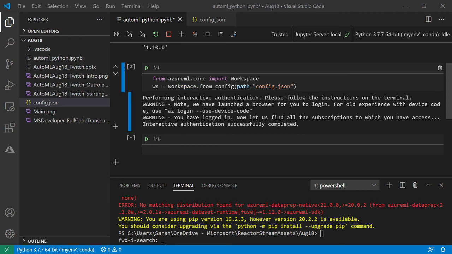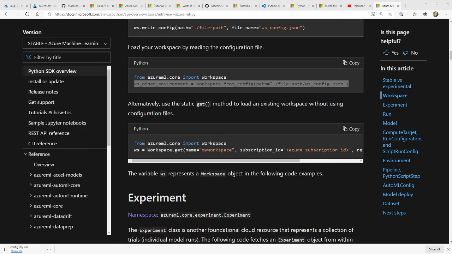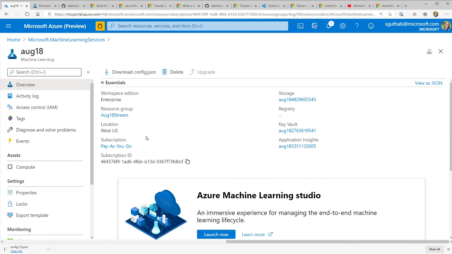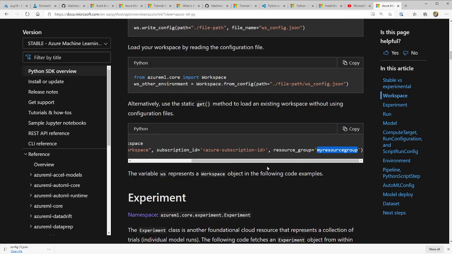If you wanted to, you could have done this, right? Workspace.get, and then just put in the workspace and the subscription ID and the resource group. And again, you can get all of that information from right here. So if you didn't want to download the config file, I mean, it's a tiny config file, you could have done that instead. So whatever you prefer.